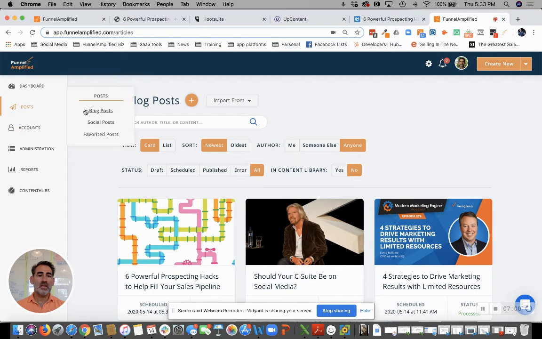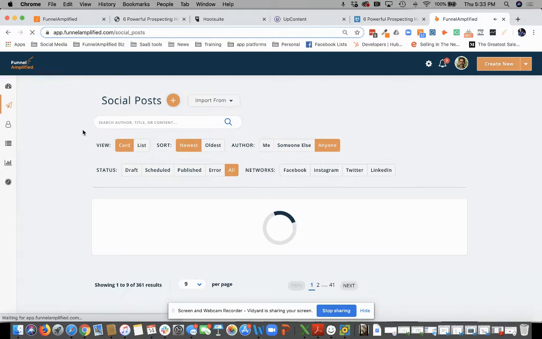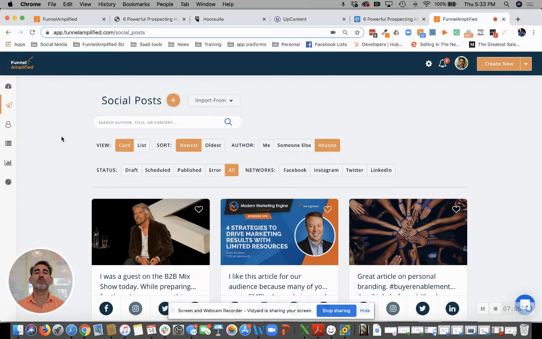So I see the article, it's on my hub, and now I come back into Funnel Amplified, and I go, I want to create a social post. Because now that that article is published to all of our hubs, I want to create a social post for me, and I want to create the social post for every salesperson on our team so that I can deliver it to their phone so that they can share it into their personal Facebook, LinkedIn, Twitter, Instagram accounts.